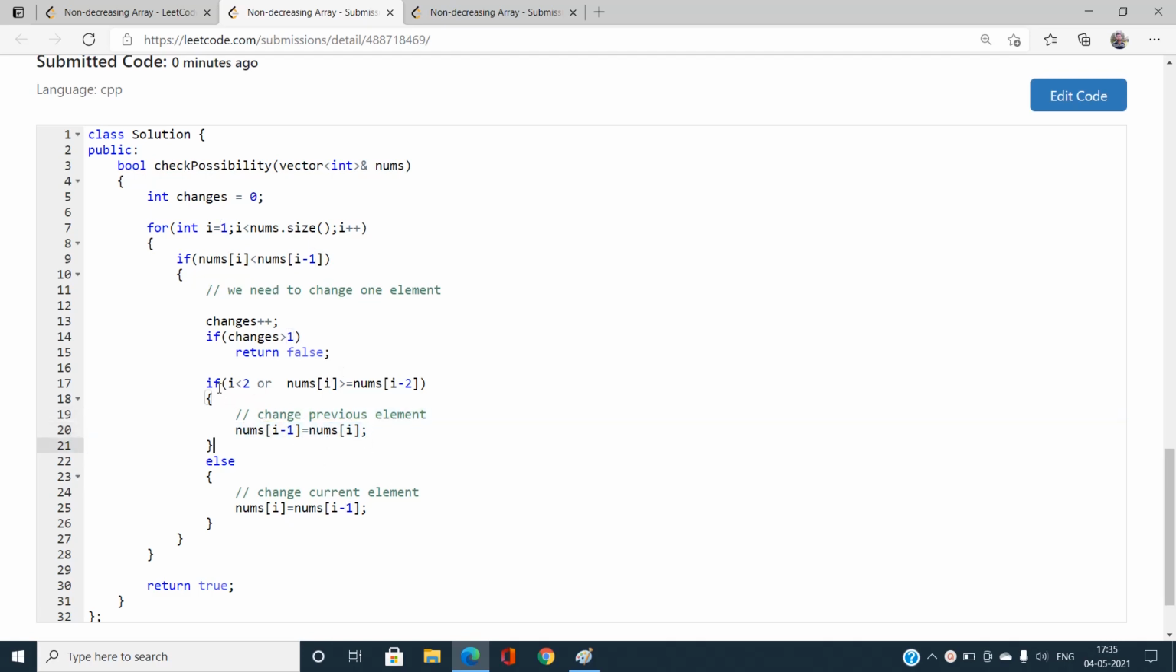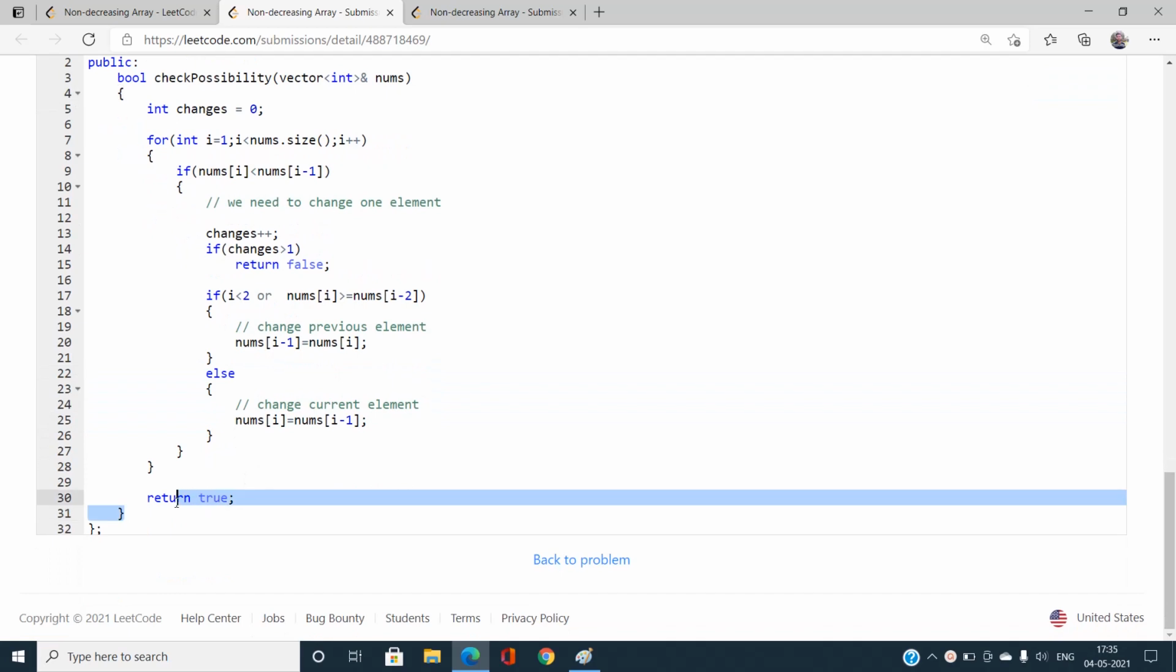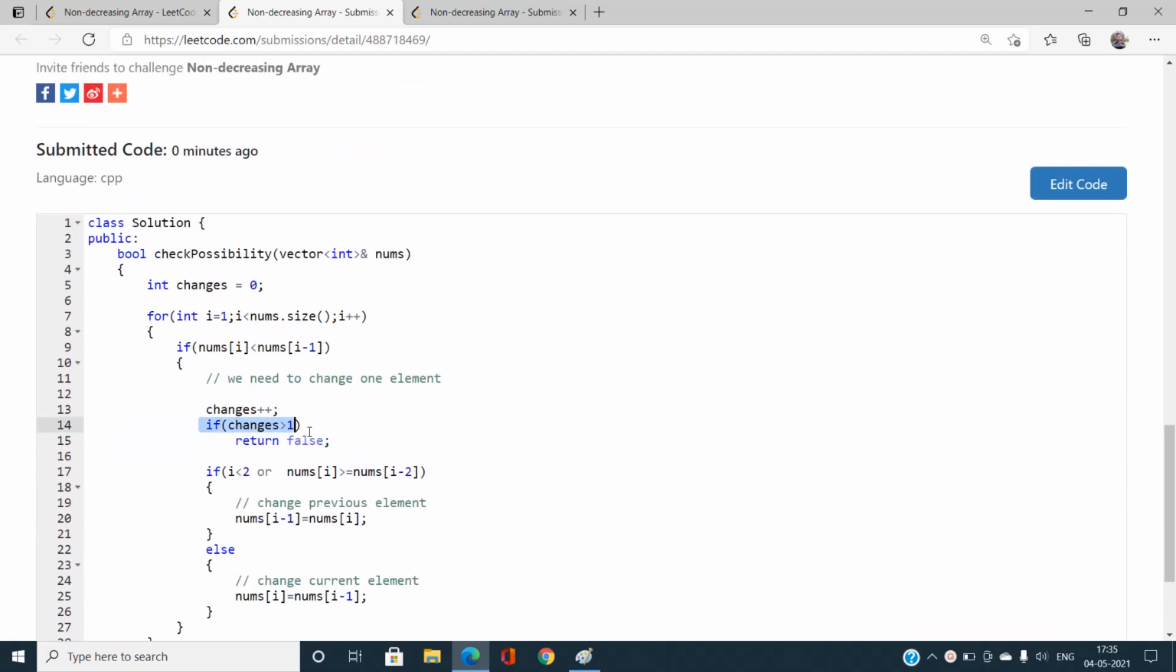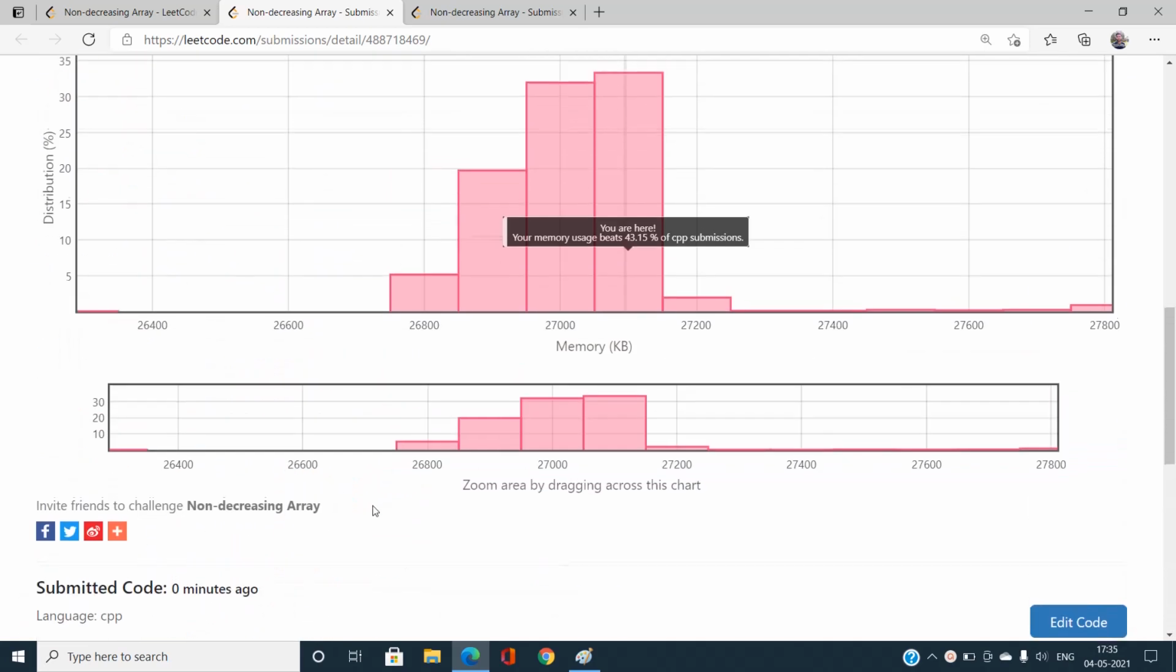Note that I need to check for this condition too, and if i is 1, then we are only going to do this operation. Otherwise we can change the current element. For changing the current element I am just assigning the current element equals previous element. Otherwise I am just doing this one. And finally return true if the number of changes is at most 1. So this will give you an AC code.